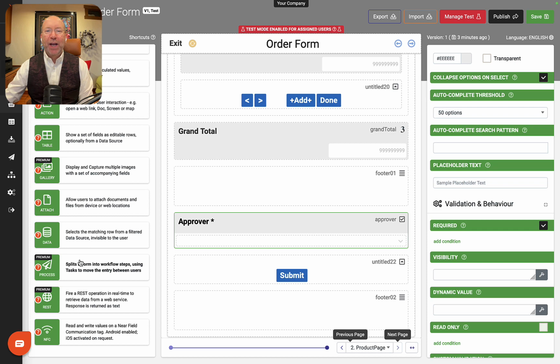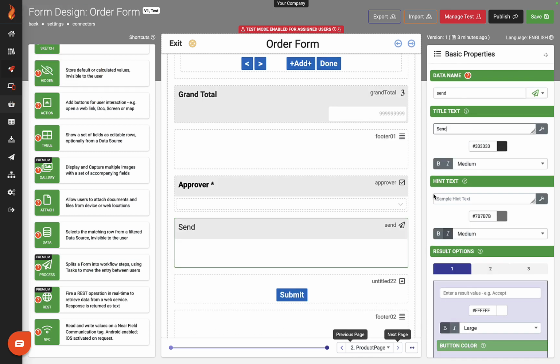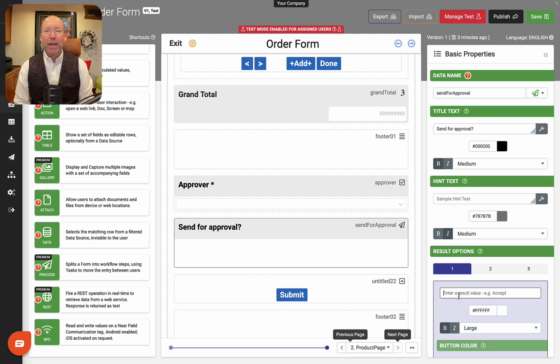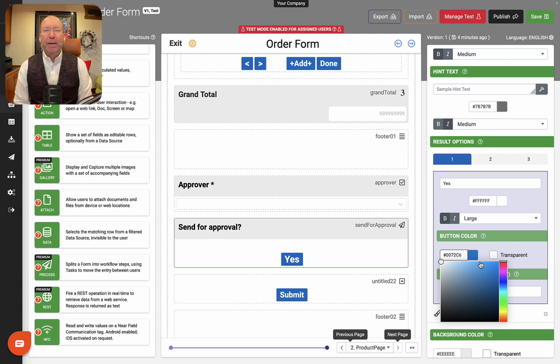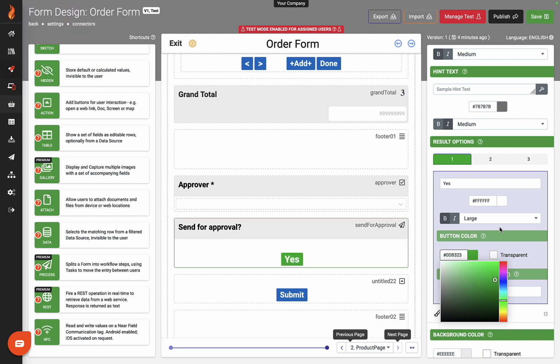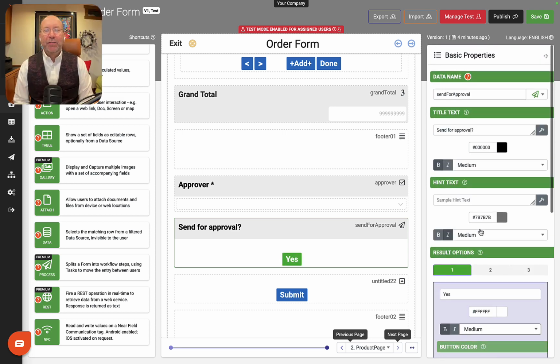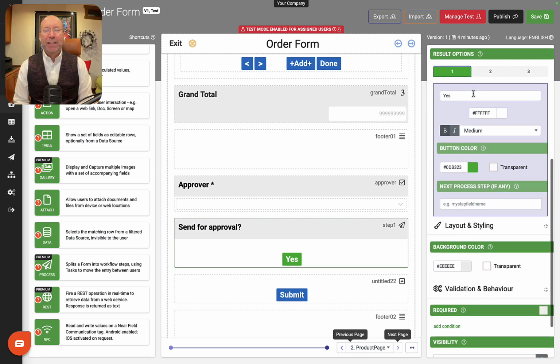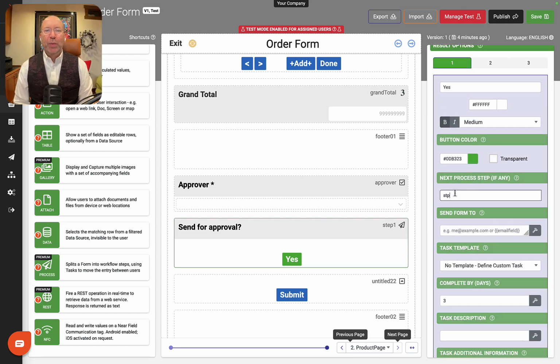Next, we can add the process step by dragging it below the approver drop-down. The user needs to activate the workflow, so we'll give them a prompt with a button. We will call this field Step 1. The next process step will be called Step 2 and will go to the person chosen in the approver drop-down.